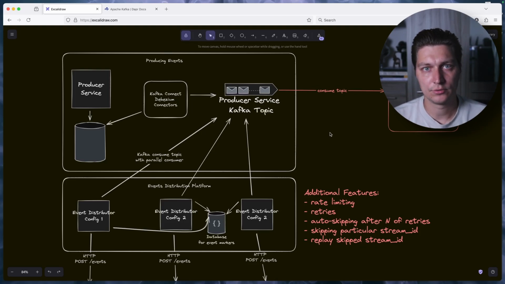Today let's talk about microservices and events and how to build event-driven microservices, but also we'll cover common patterns about producing events and consuming events and some useful libraries.